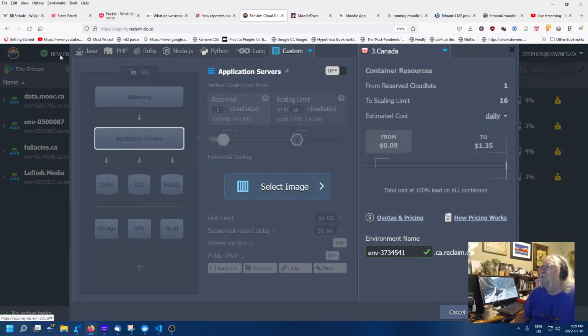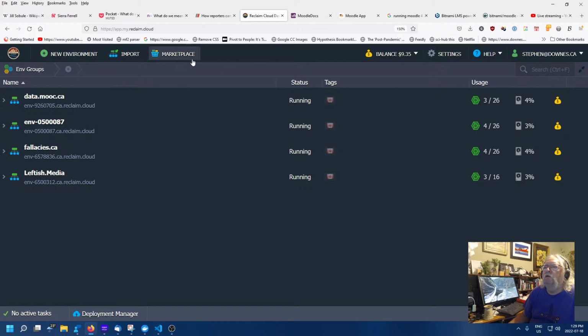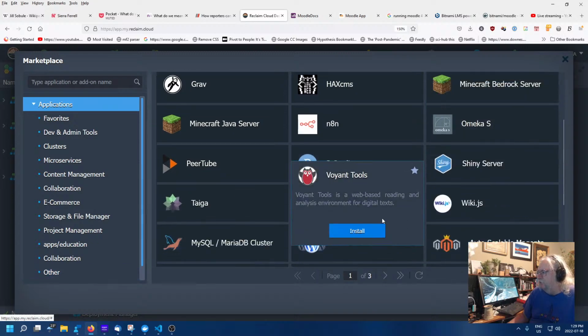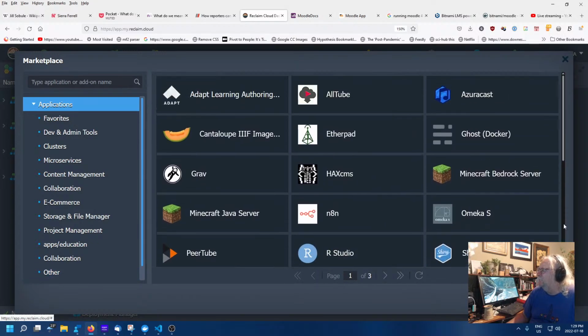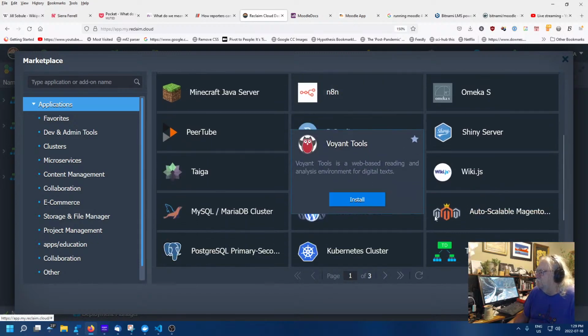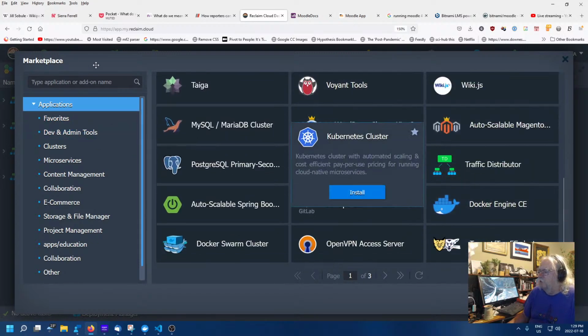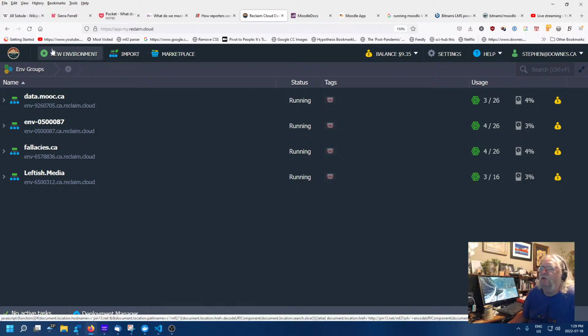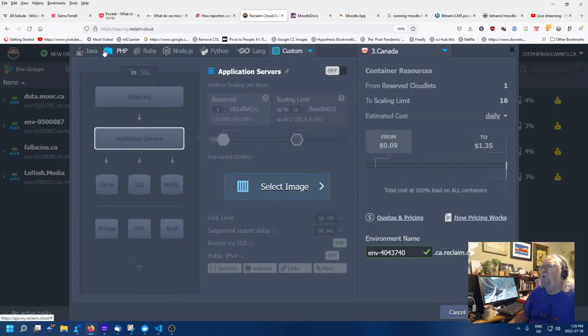And I want, maybe this is how I want to do it. Cancel. Marketplace. Yeah, that's what I want to do. Now, seems to me somewhere in here is Docker. No, Ghost Docker. No, it's not. I always forget how to do this. Every single time I forget. New environment.